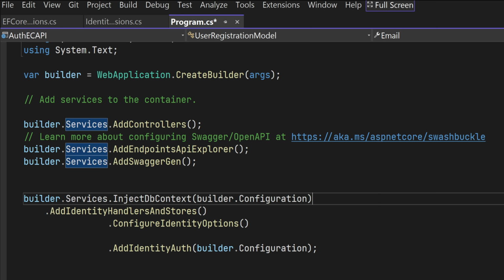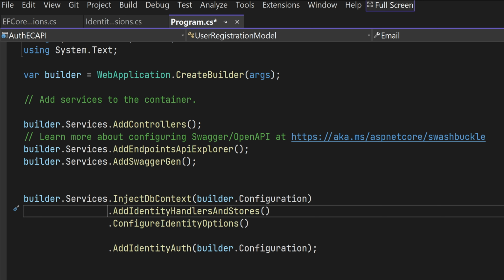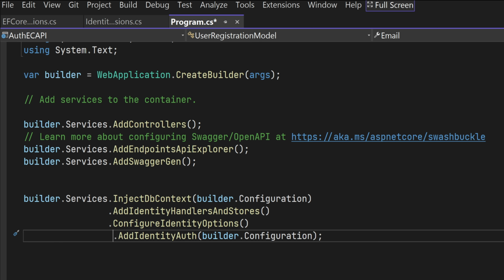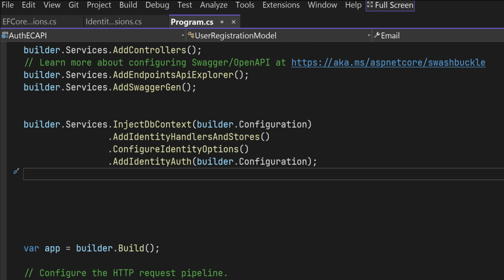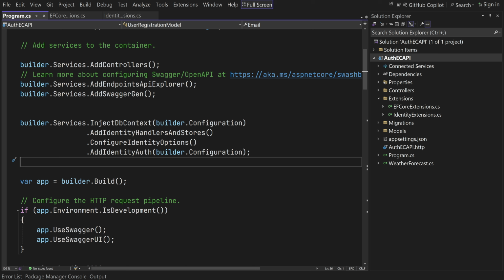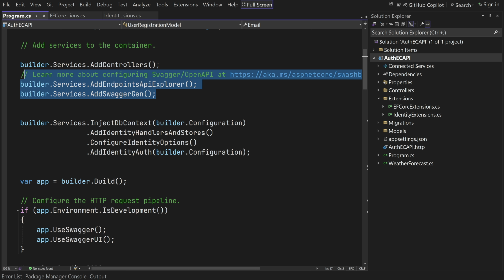So first of all, I will invoke this injectDBContext. Then we have addIdentityHandlers, then configuring the identity options, and then we have added the services for authentication and authorization. As you can see, the program.cs file is already getting cleaned. Now, as the next step, we want to add extension method to the type of this app object. Before doing that, I want to add one more extension method for statements related to Swagger UI.